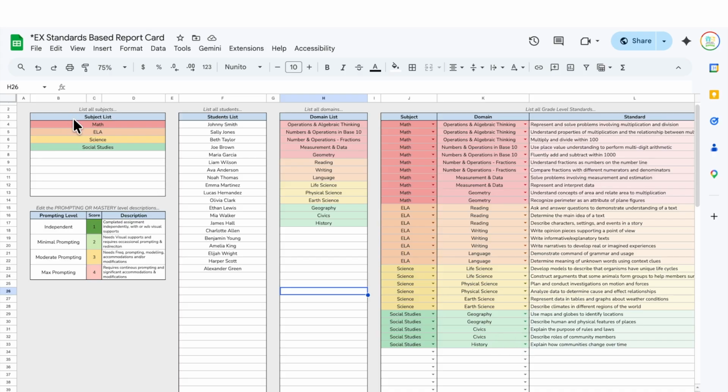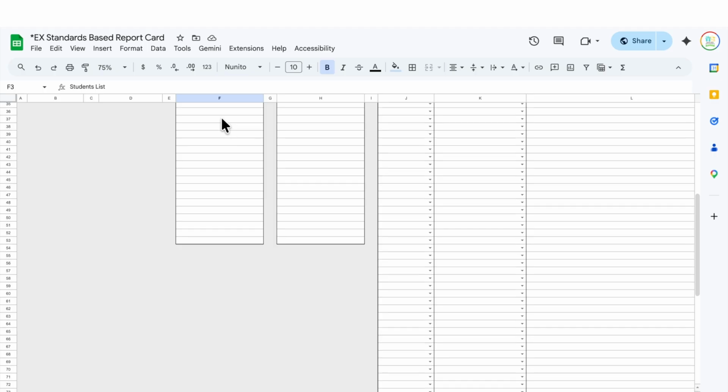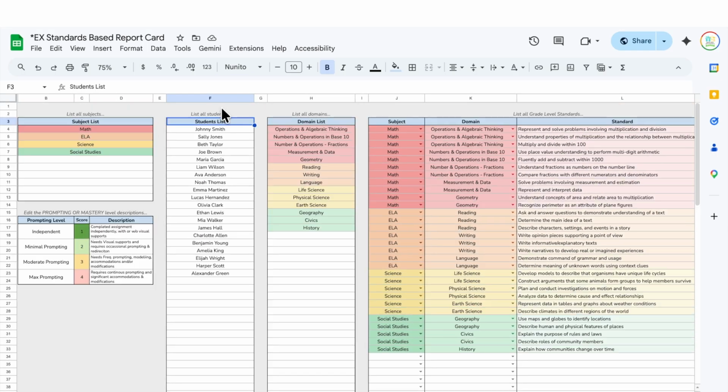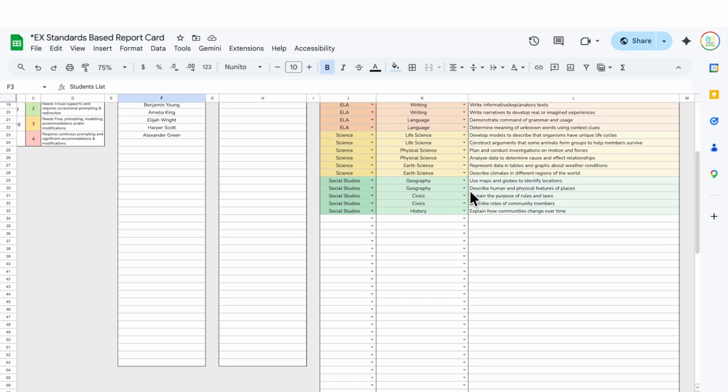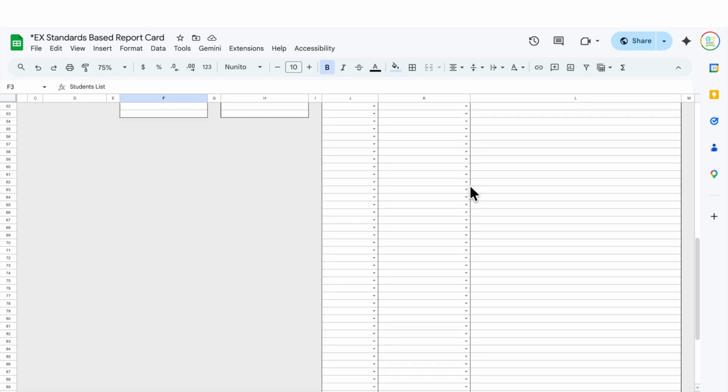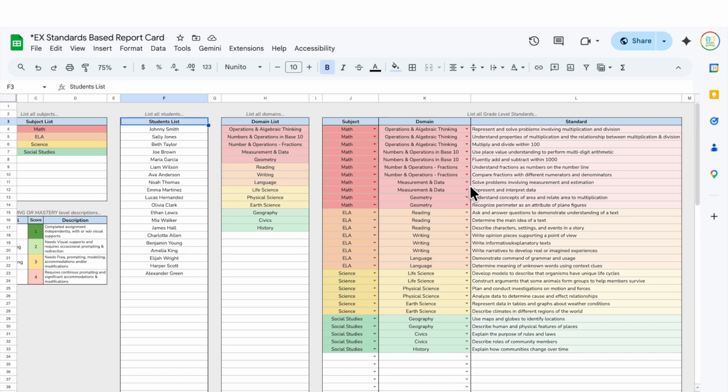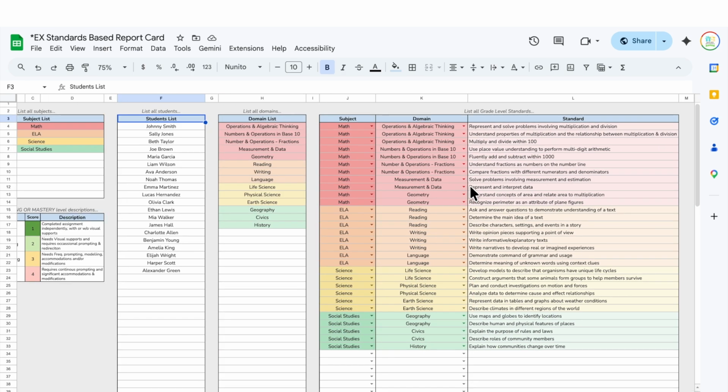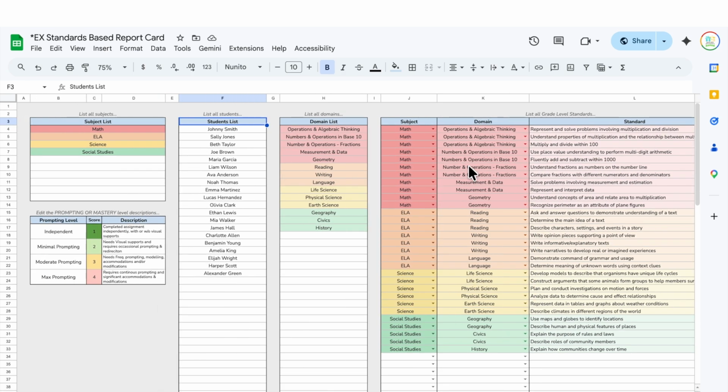So again, you're going to be filling out things like your subjects, your student list. I believe there's room for 50 here. Yes, and there's 50 different possible domains that you can enter. And then there is up to 100 different standard slots. Again, I don't know that anyone's teaching 100 standards in a marking period. If you do, advocate for yourself, contact your admin. That sucks. I'm so sorry.